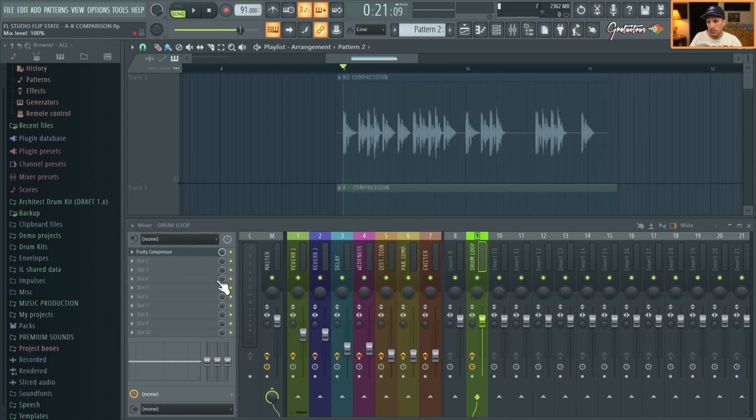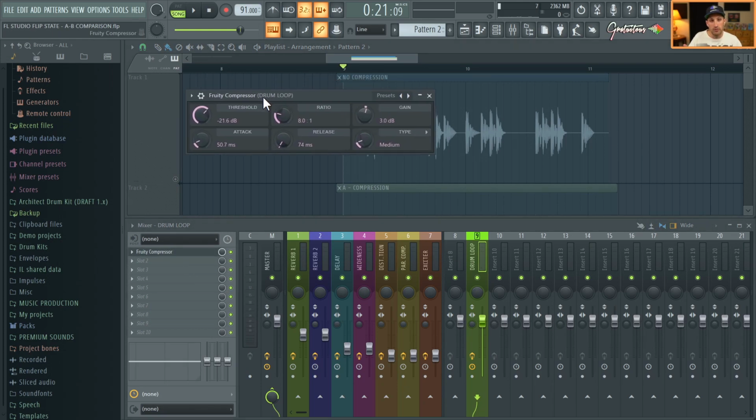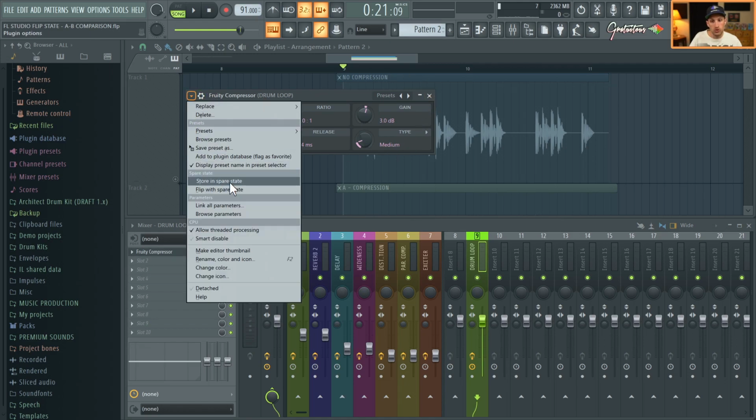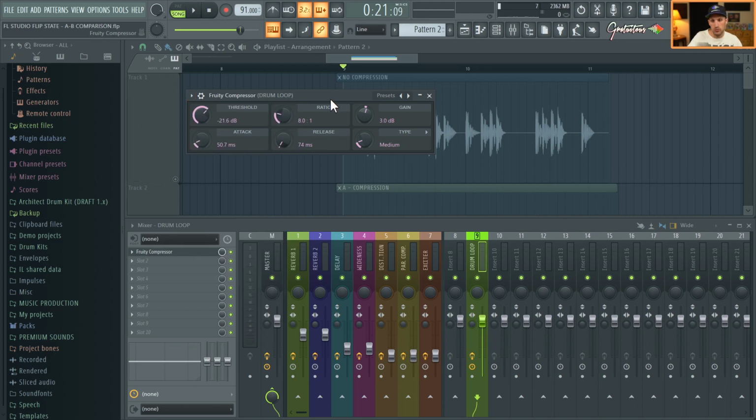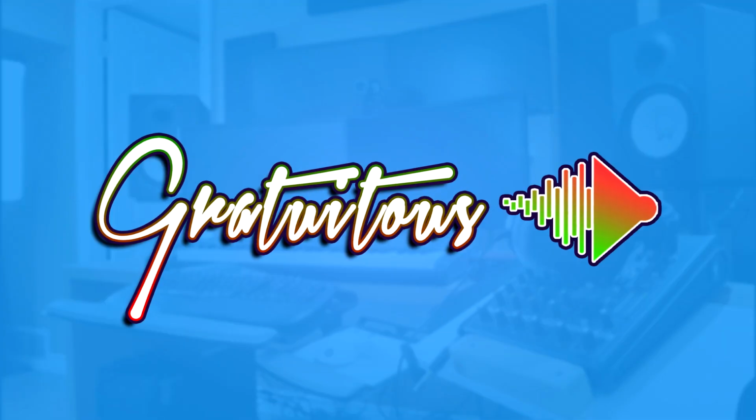So that's all I wanted to share with you in this video, to further explain this flip with state. So this is the FL wrapper. You click up here. You can store in spare state and then flip with spare state, and you can switch in between them. All right. So I hope that helps you out, and I'll talk to you guys in the next video.